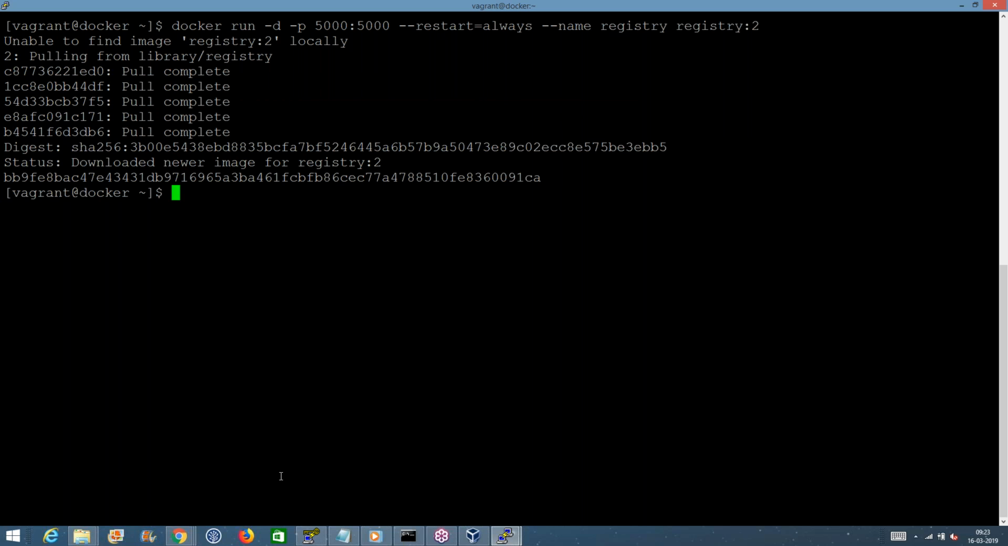For Rishi, for logging out from the Docker Hub, you can simply do docker logout, and that will log you out from the terminal.